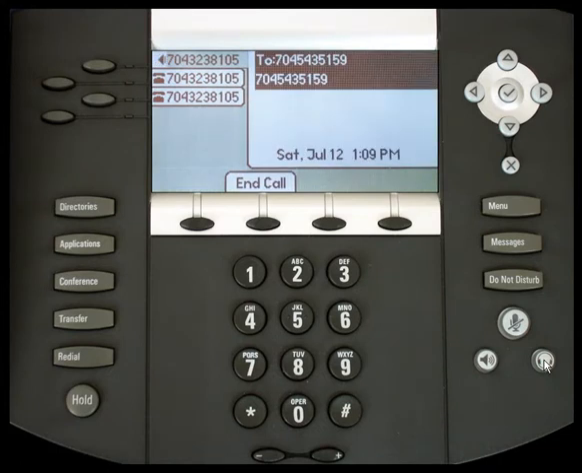Once you are in an active call, you can alternate between handset, headset, or hands-free speakerphone by pressing the appropriate feature button or by picking up the handset. To end your call, simply press any of the feature buttons that were active, for example speakerphone, place the receiver back in the cradle, or hit the End Call soft key.